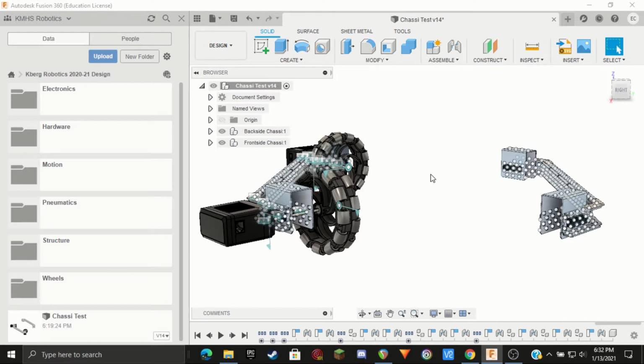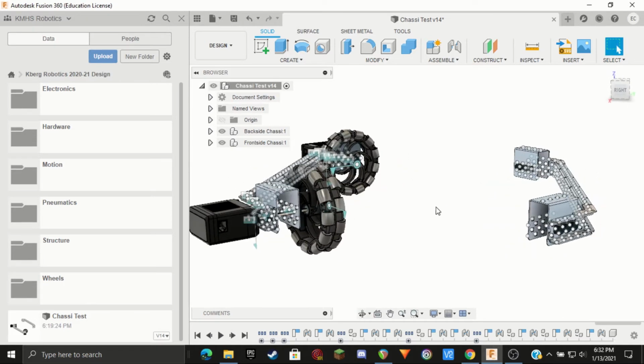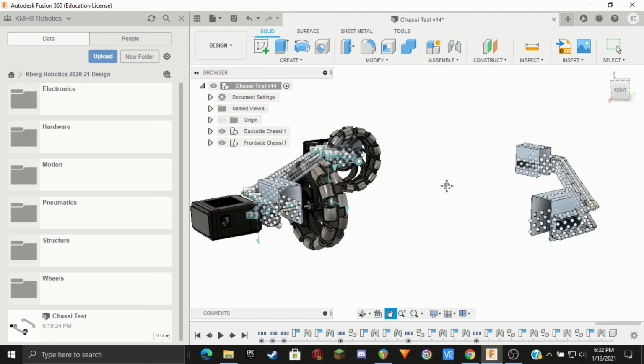Also, some keybinds. If you do not want to toggle between them, orbit is shift middle mouse button, and pan is just middle mouse button. And you have to hold each one, and then that's what you get. It's easier to navigate throughout your design.